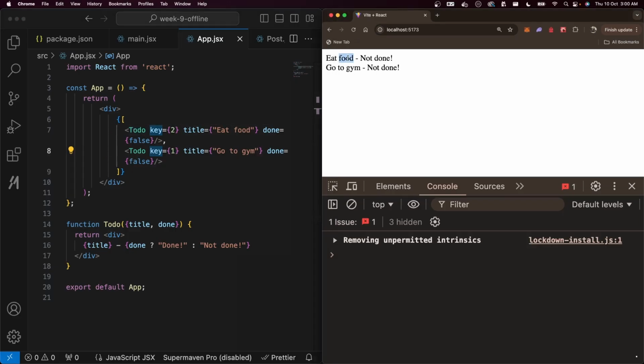So it will probably just remove both the elements, re-add both the elements. But if it understands that these have just flipped, it will just remove this element from the DOM and reinsert it afterwards. It can do that performance optimization if you are telling it that this is the element with key 2, this is the element with key 1.